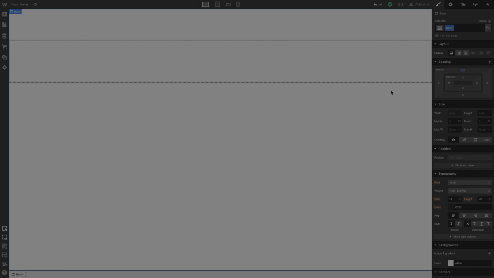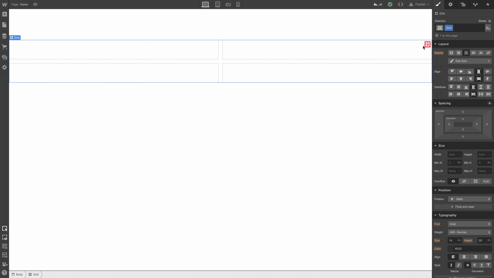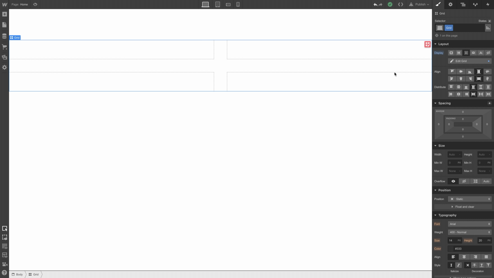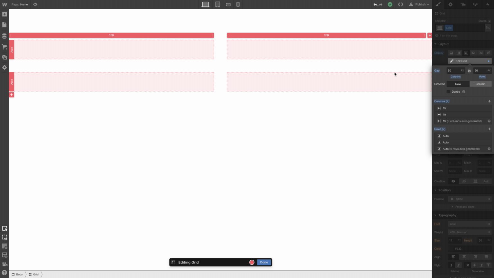That's the first way. The second is to select the grid and press the Edit Grid button on the canvas. Or even faster, select a grid, hit Enter. Now you're editing the grid.